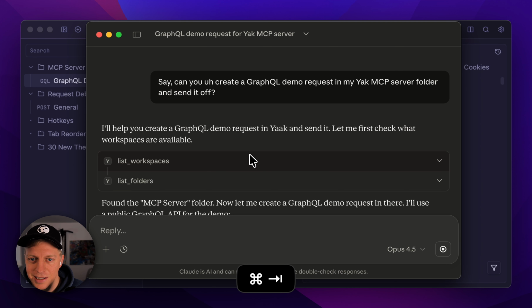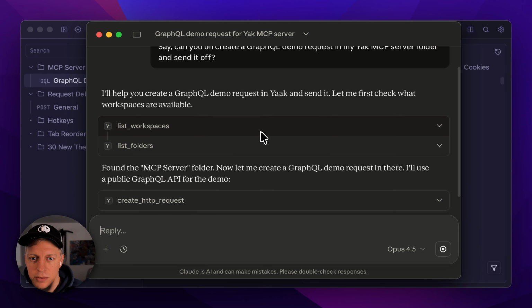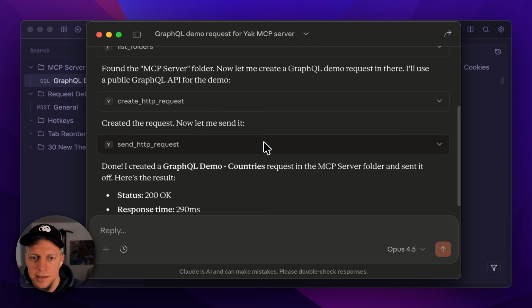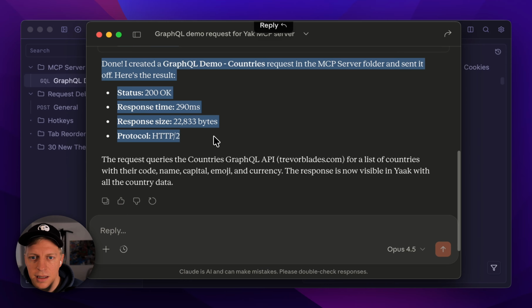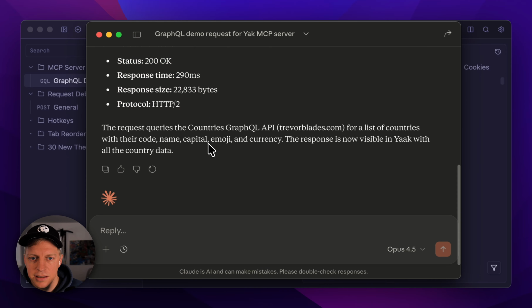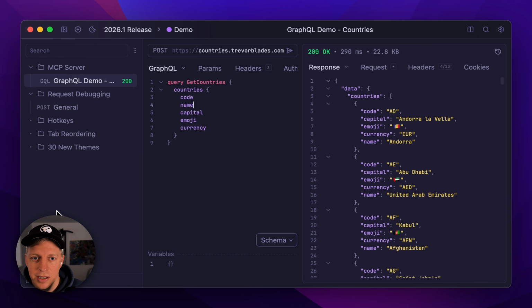So that's pretty cool. You can see it listed the workspaces, listed the folders, created the request, and sent the request, and it also sent me all the response details on it. So pretty neat there. You can have it do stuff like list me all the stuff in here, send all the requests in a folder, and tell me if any failed. The real cool thing is if you have a code base open, you can say, look at all my routes in my code base and generate Yaak requests for all of them so that it can test things out. So it's just a much easier way to create and send off requests if you're already using Claude Code or something to write your endpoints.